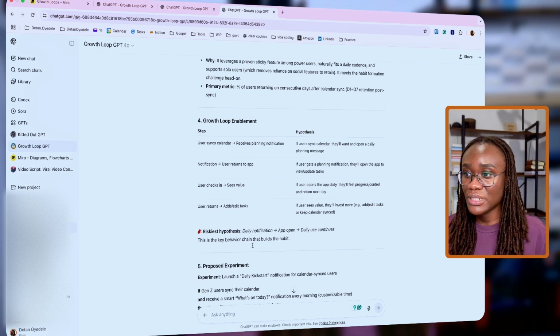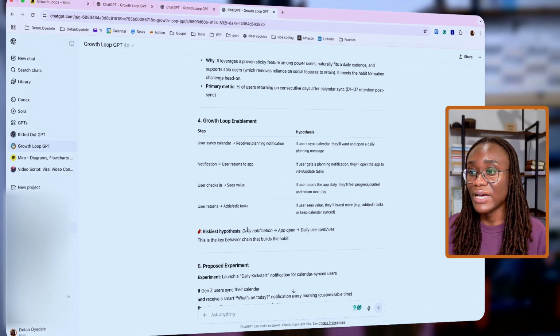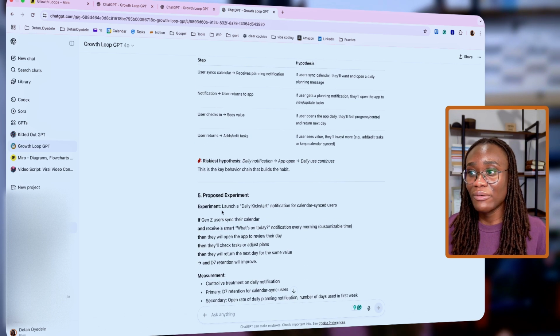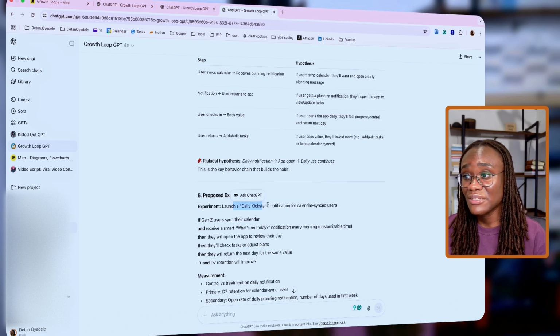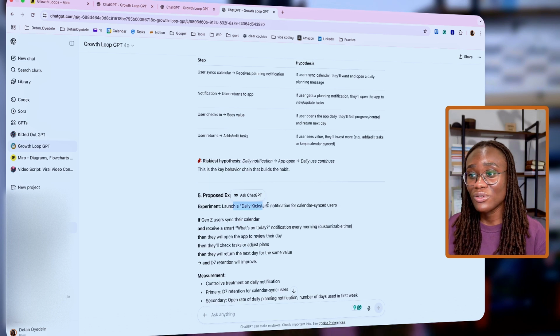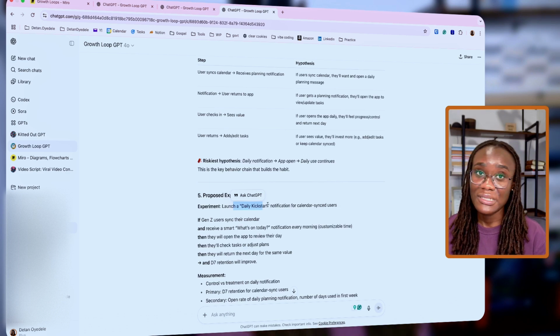The riskiest hypothesis that this GPT has identified is that when they get a daily notification, they open the app and they continue to use it. And so the experiment that we're proposing here is to launch a daily kickstart notification so that we test whether the notification actually brings the user in. The hypothesis for our experiment is, if a Gen Z user syncs their calendar and they receive a smart what's on for today notification every morning, that they will open it and they will check their task list and return. So that is what we are testing here.